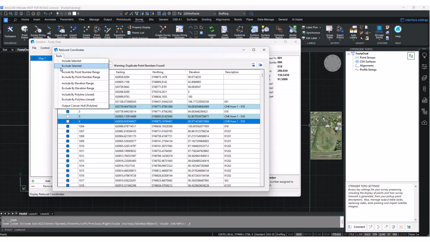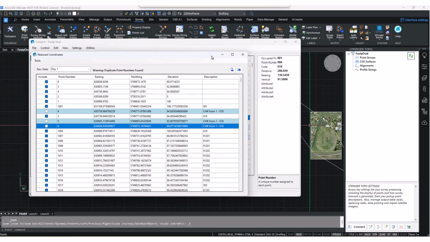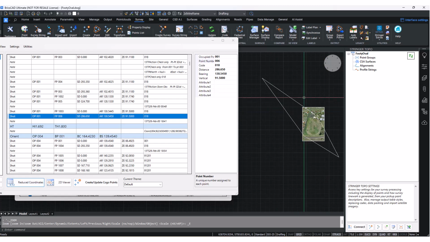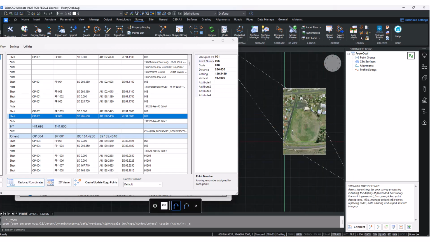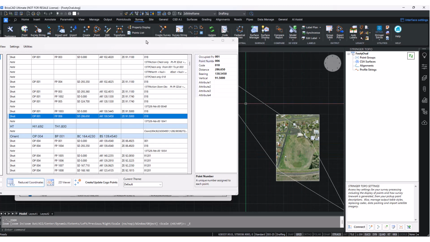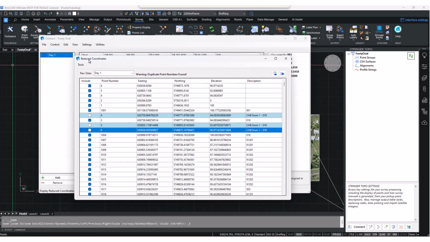Okay. The other thing we can do here is output a convex hull, which I'll do. And this is just a polyline around the extents of our points. So we obviously would have a point here and a point there. And then this polyline covers the extents of our survey. So it can be useful to bring that in just to once again give you some confirmation of where the points are going to be inserted once they've been created.